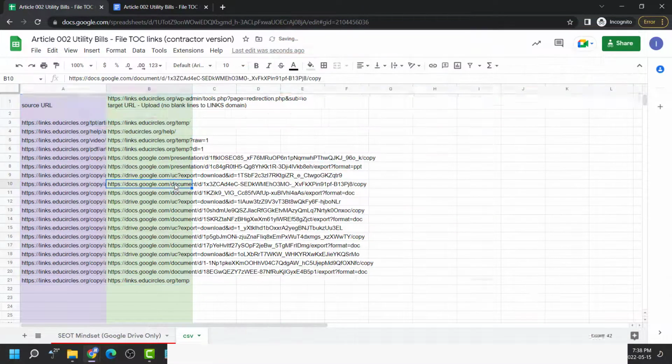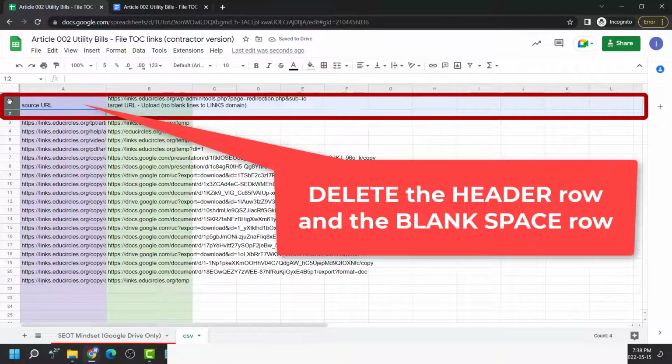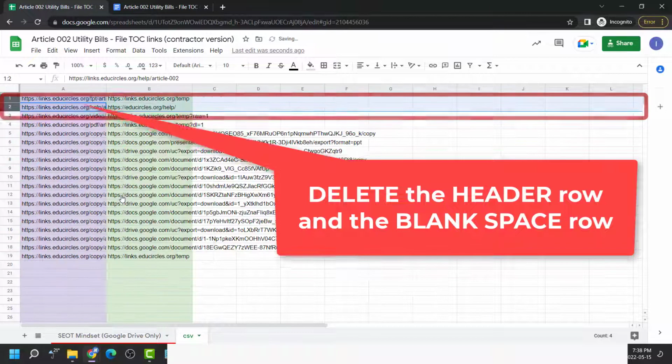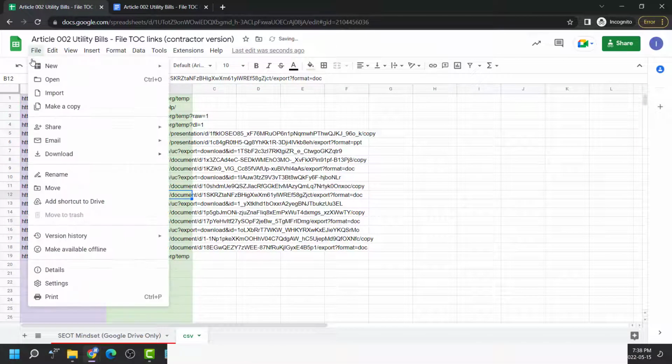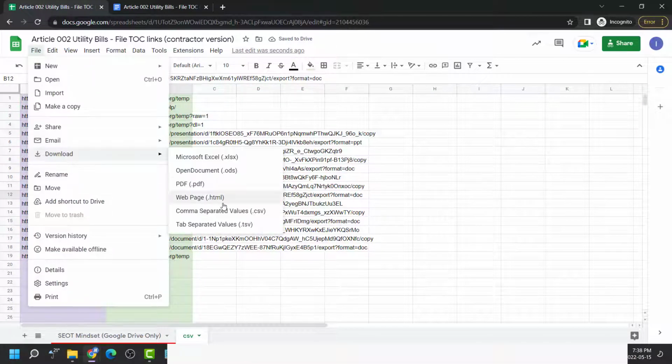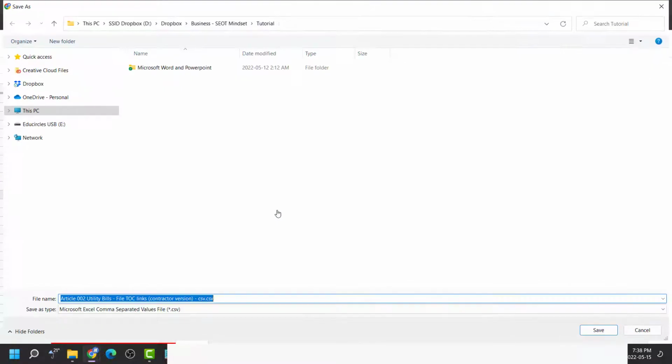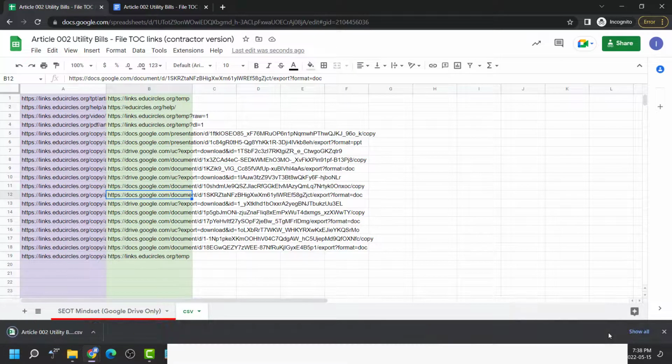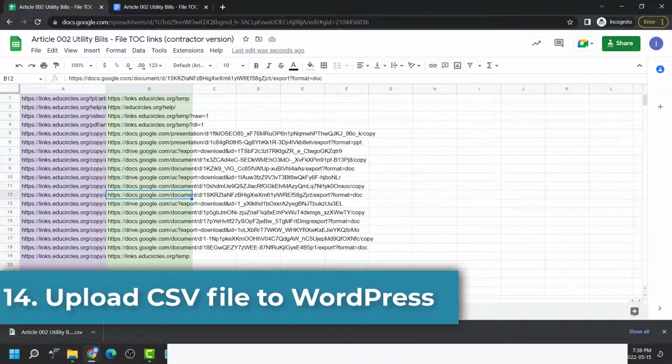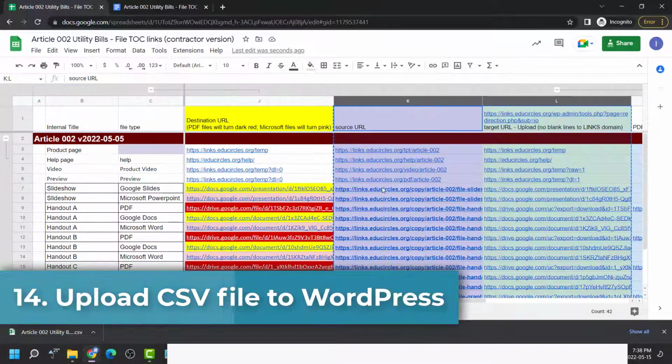So there we go. I need to make sure I delete the blank line and the heading row. So I'll delete that now. And then I'm going to go File, Download, comma separated values. I'm going to save it to my computer to the same tutorial folder I've been working in. I'll save that file.